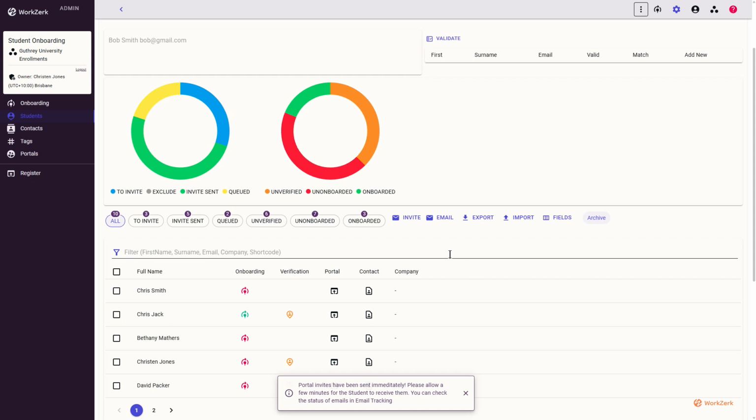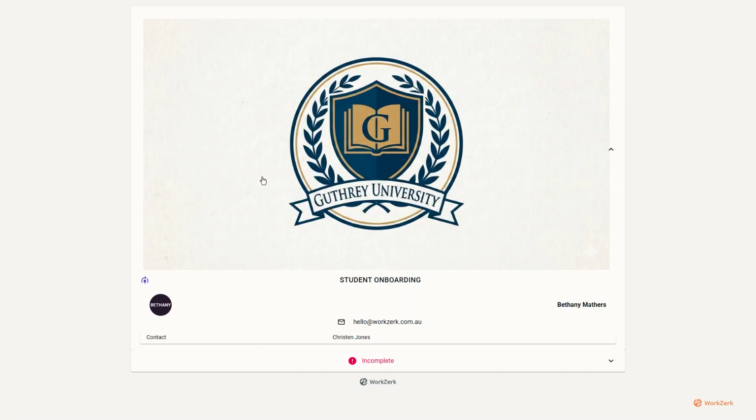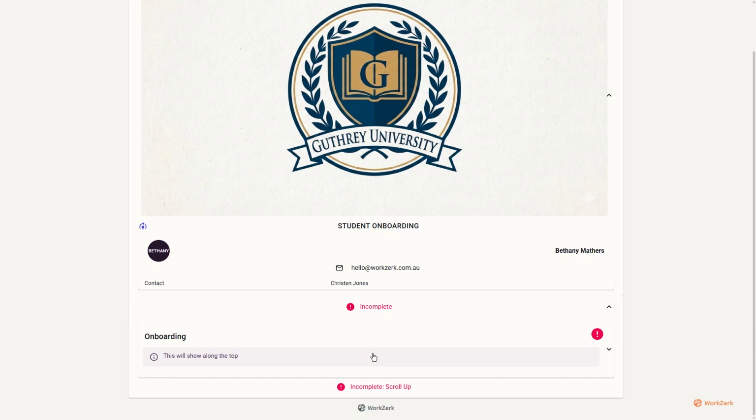So what Chris Smith will receive is an email from WorkZerk with a tokenized link, which simply means that it's a link with a very long URL. Chris will click on that, it'll open up into his portal. So let's see what his portal is going to look like by opening up the link from WorkZerk. And you can see the Guthrie University AI generated logo at the top, and we've got the onboarding.